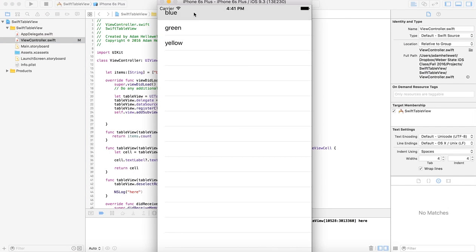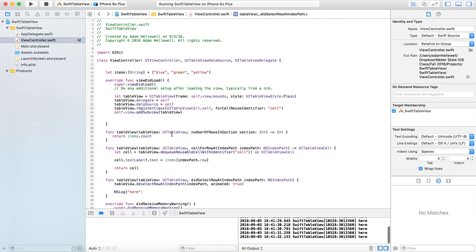So now when I click on it, you can see it printed out in the console, but you can also see that it gives us a nice animating away. So that's how we create a table view. We add in our delegate and data source, all using Swift.